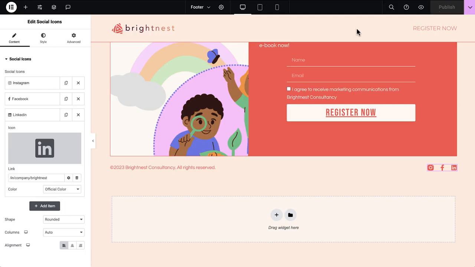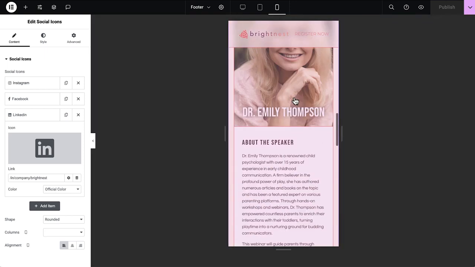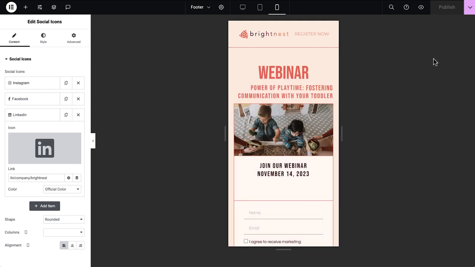Another great advantage of using a kit is that they already come optimized for responsive viewing. But since we've made a few structural changes to the page, we'll need to preview it to make sure everything looks perfect. Here in the top bar, we have responsive preview icons. We'll click to enter mobile and start with the header. Let's tweak this layout to add some more space between the elements.